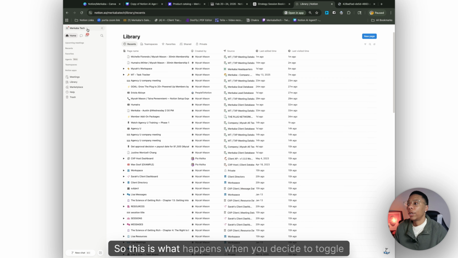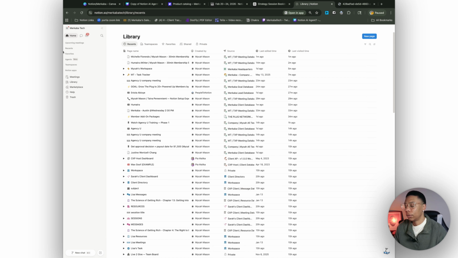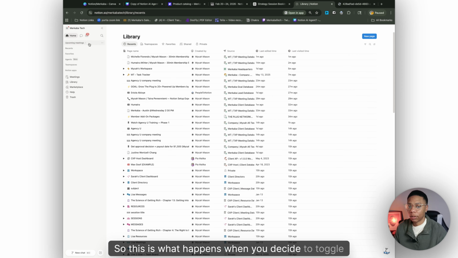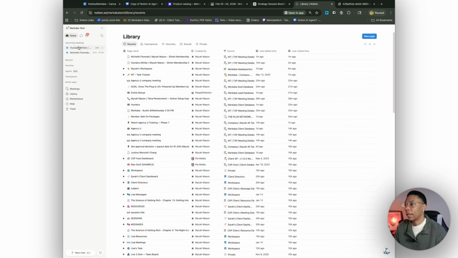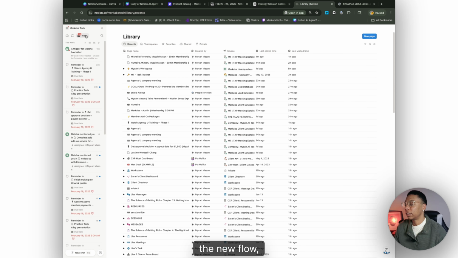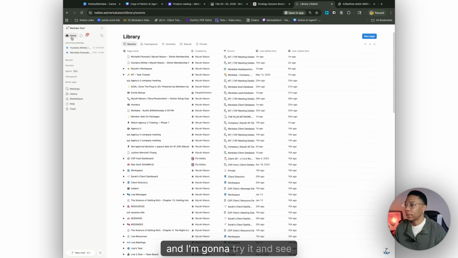So this is what happens when you decide to toggle on the new sidebar. And I actually kind of like it. So I might be using this and seeing how I feel about it. I do like the new flow. It's cleaner to me. And I'm going to try it and see what happens.